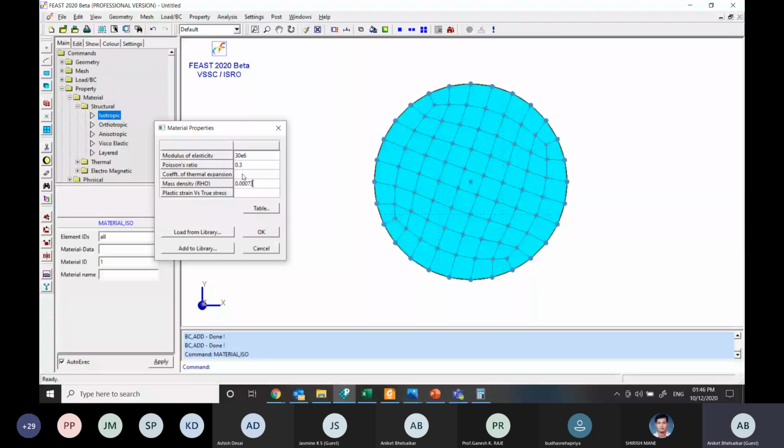Alpha value is required in case we are applying the temperature. So the alpha delta T problems can be solved. That is, thermostructural analysis can be done by simply giving the value of this alpha. And this last cell is for the plastic strain versus true stress. This is nothing but the nonlinear analysis data, which is like stress strain data we have to give about the yield point, and then we can capture the plastic strain and the stress values above the yield point.